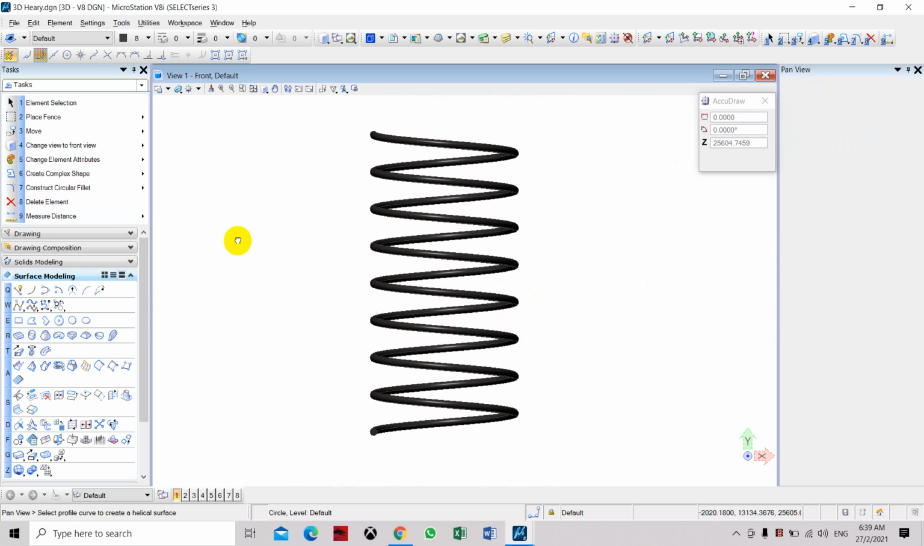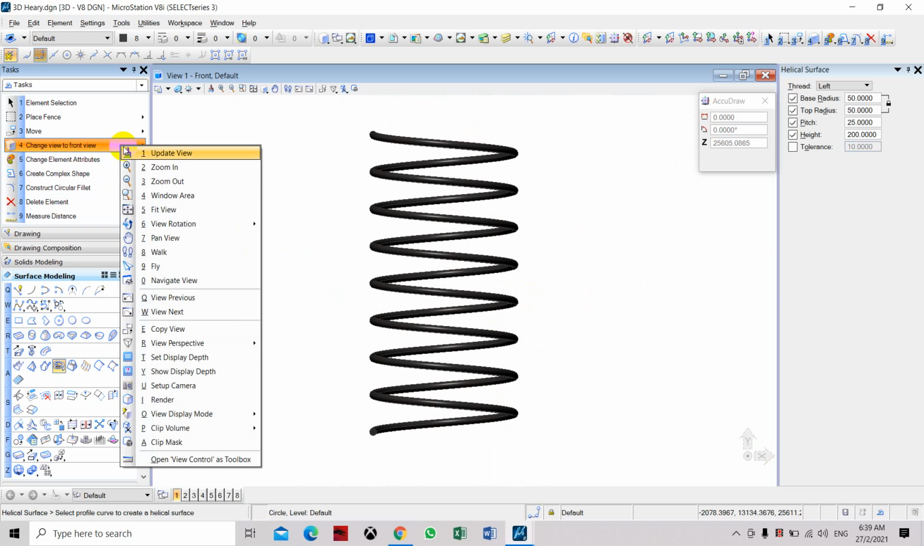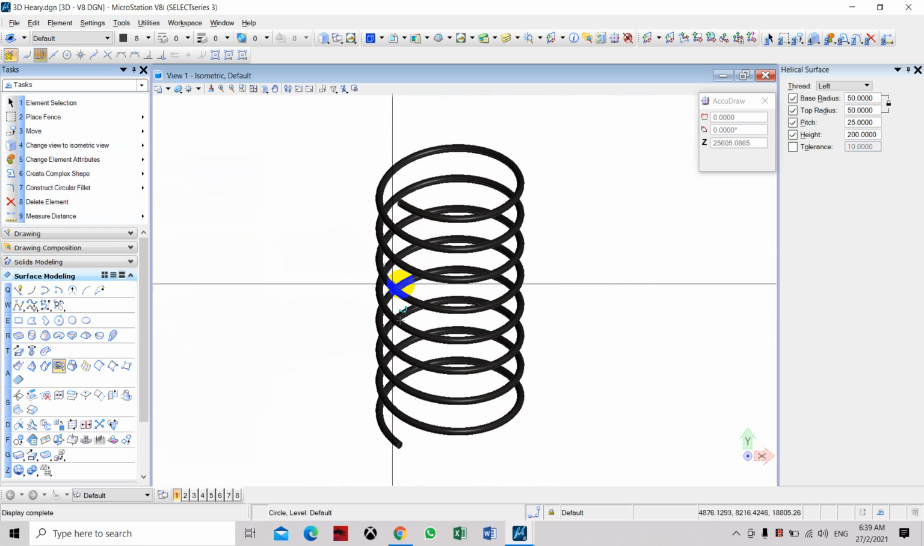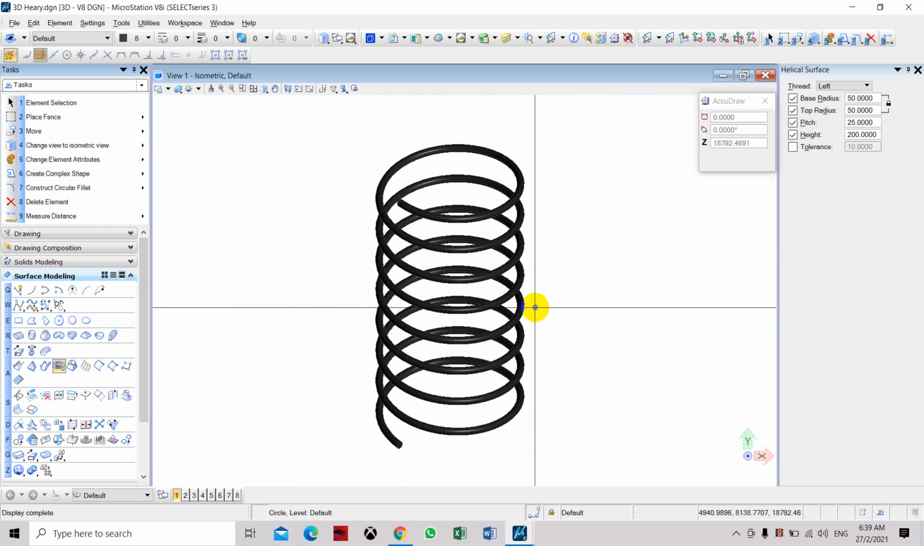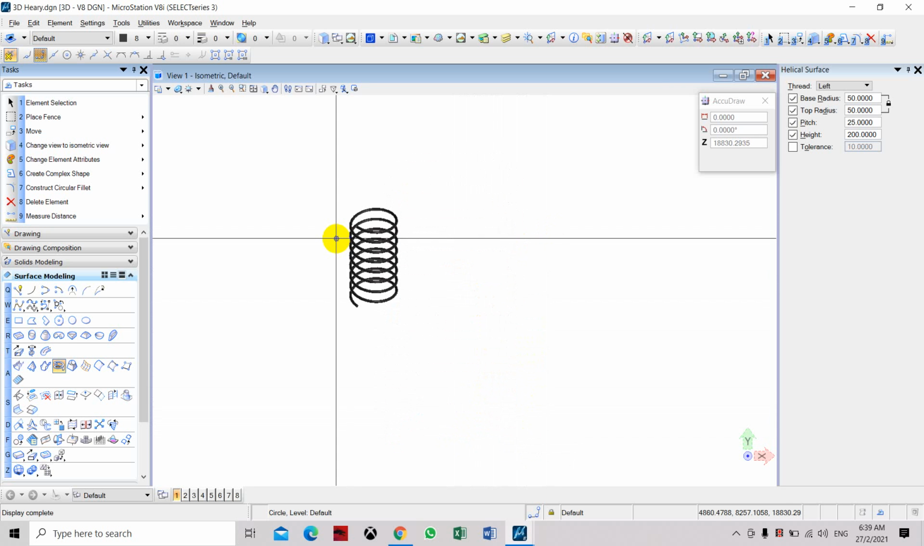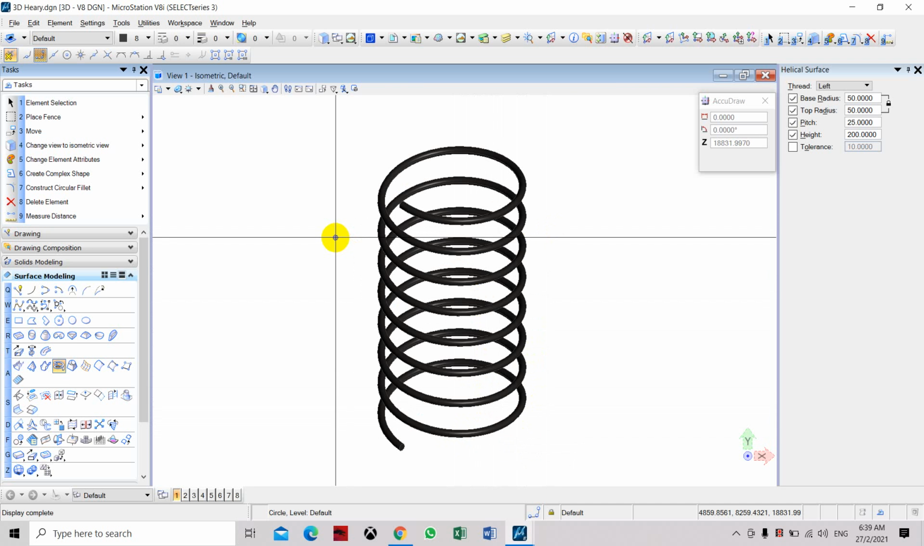Now we have created the helical spring. So to see it much clearer, we have to set it to isometric view. As you can see, we have a pitch of 25, so we expected 8 coils or turns: 1, 2, 3, 4, 5, 6, 7, 8. So that's how you create the spring in MicroStation.